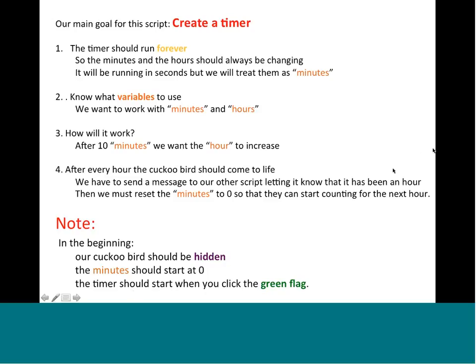Okay, Alexia, go ahead. Okay, so our goal for this is to create a timer. We want the timer to be counting the seconds and to change the minutes and change the hours. We want to know what variables to use. So in this case, we're going to use minutes and hours. And we're going to be counting in seconds because we don't want to wait a whole hour to see if our project is going to work, right? We can just wait a minute or 10 seconds maybe and see if our cuckoo bird shows up. So that's why we're only going to use seconds, and we will treat them as minutes.